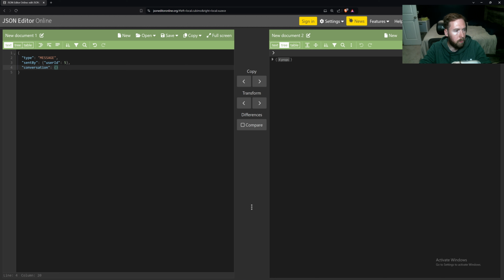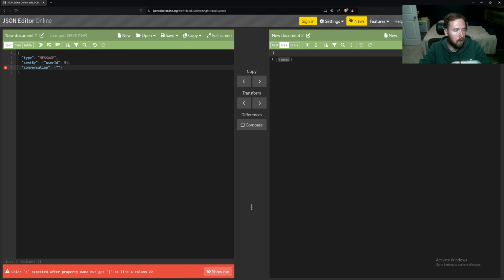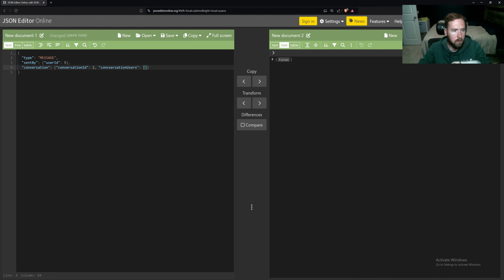So conversation, we need a couple things. We need the ID, and we also need the conversation users, so that the logic will work later on. So we're going to say conversation ID, and this will be 1. Again, we need to set up this conversation, obviously. Then we also need conversation users. This is going to be an array of users. So here we need the user ID and the username.